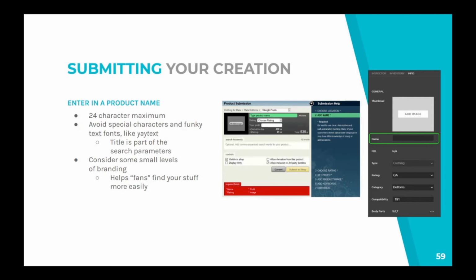I would also tell you, try to avoid special characters and funky text fonts like yatext.com. We've seen people use those weird fonts in their names and stuff like that. The problem is that the title is part of the search parameters. So if you go to yatext.com and put your product name in, take some scripty font and throw it in there, first off, I don't even know if IMVU will accept it. They might even reject you uploading it. But let's say it even went in there. It's not going to see, let's say, cute t-shirt. It's just going to see a garble of characters, and the search engine's not going to know what to look for, which means you're hurting yourself. So stick to plain text.